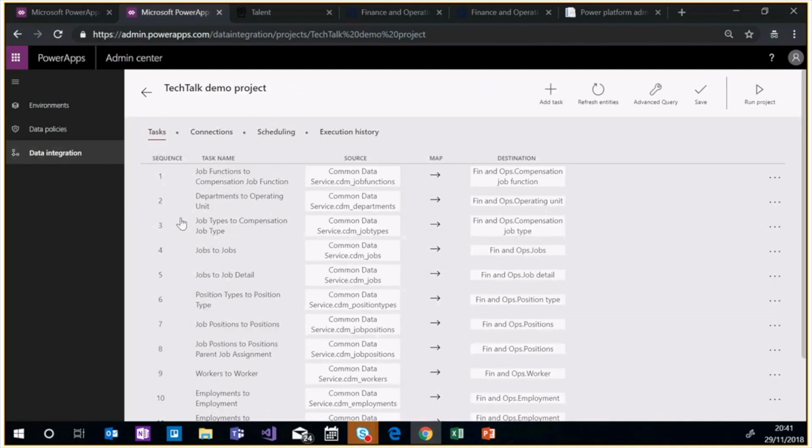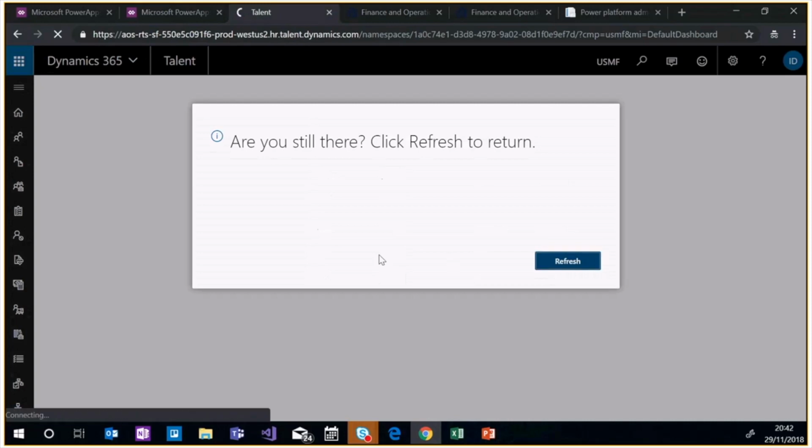So before I continue explaining this project, I will just prepare some data in talent and finance and operation to show you what it looks like currently. We will go ahead and run a project and come back just to see that data moving across as expected. So for the purpose of the demo, I will continue with the job function entity as Neelima has showed us. Neelima has already created a record there, and I will update one of the other records as well.